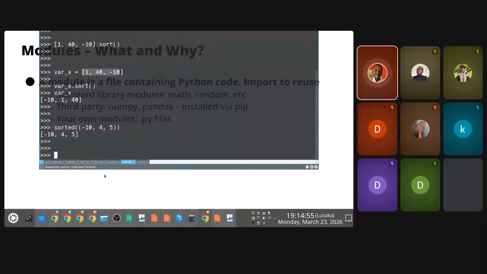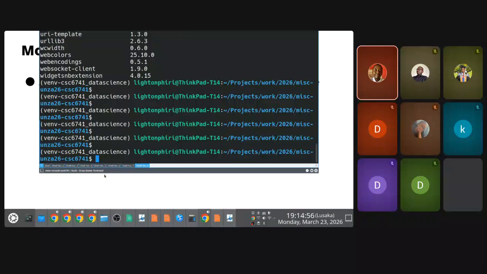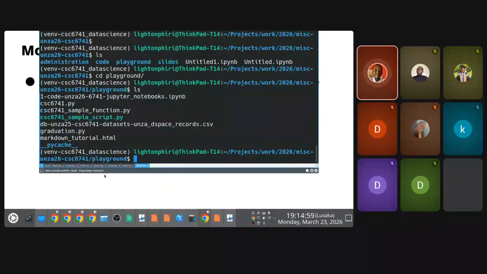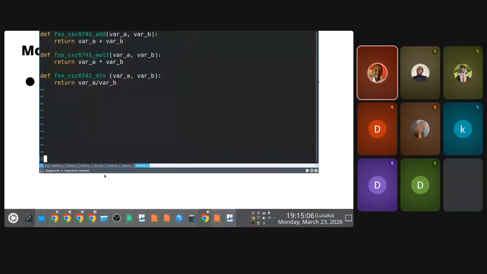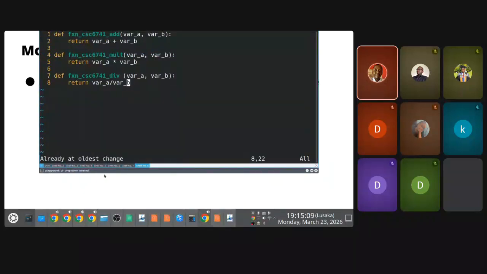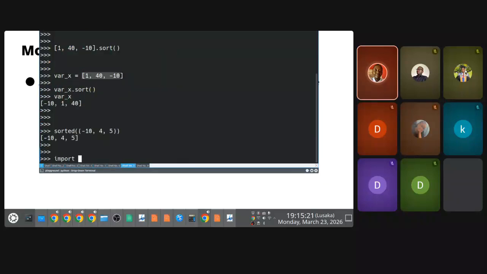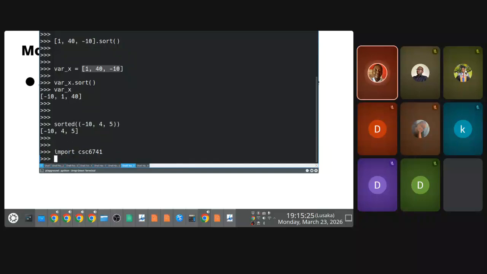And I'm glad I started off by showcasing how this is done in Playground here. You notice I created a module file called CSC 741. And in here, I'm including what? Code constructs, functions. They're going to be methods because I'll be calling them using the dot operator. For me to use this module file, what I do is I import the name of the module, CSC 741. Boom. I have it.